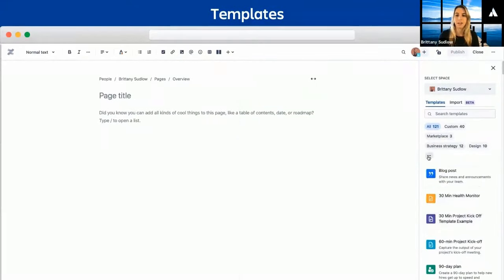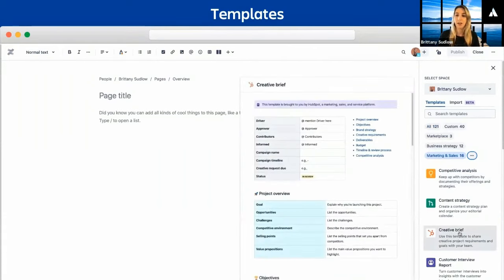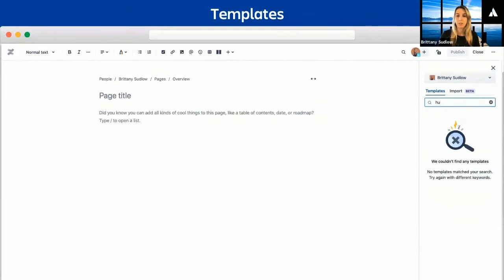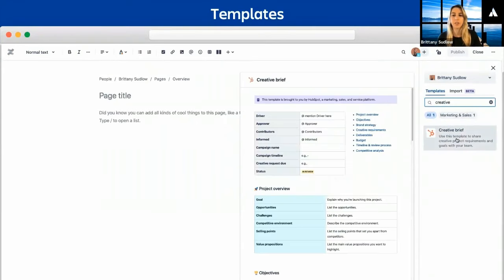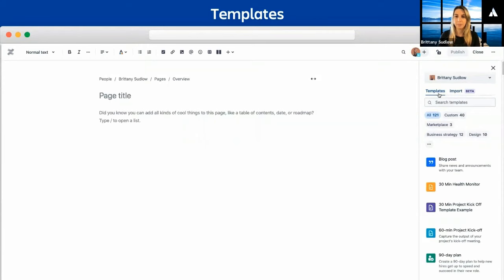You can select a category like marketing and sales or HR. You can hover over the template to preview it. And to pick which one you want, you just click on it to select. You could search for keywords if you know exactly what template you're looking for. And notice that you also have the import option from a Word doc or Google Drive at the top.